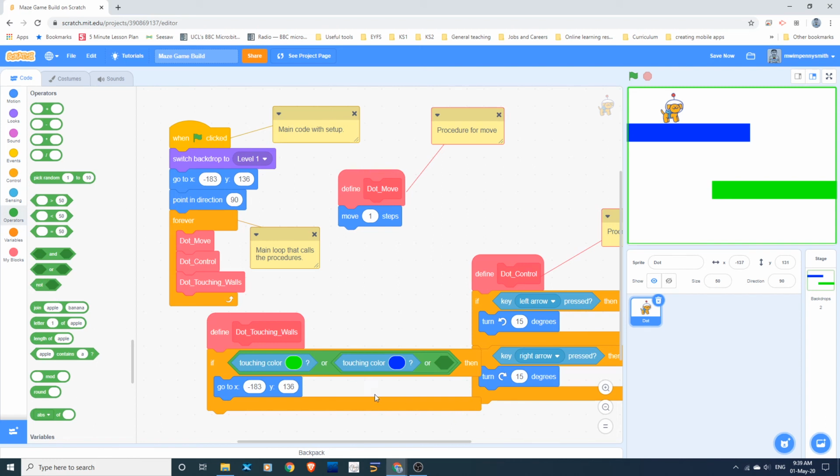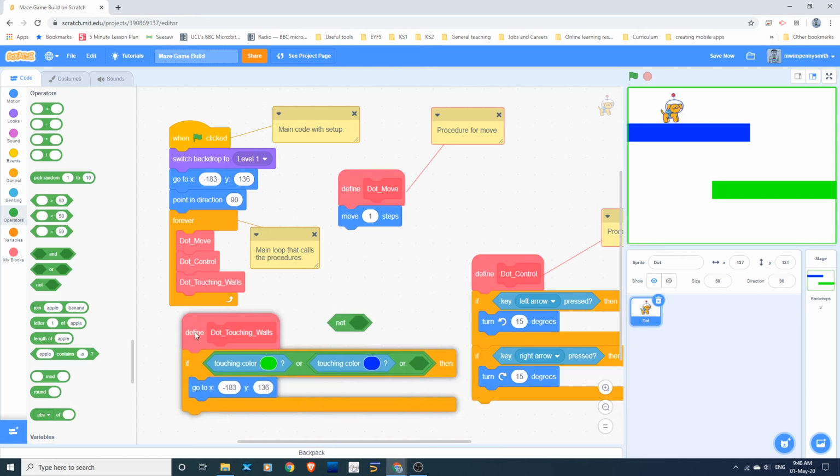You can also do the reverse, so you can say, well, if it's not touching a colour, so if it's not touching blue, then do this, or you can say touch green or blue or red, but not yellow, for example, and you can experiment with that. So this is more of an advanced bit of coding, but definitely give it a try and see what you can come up with as well for changing the colours of your walls.